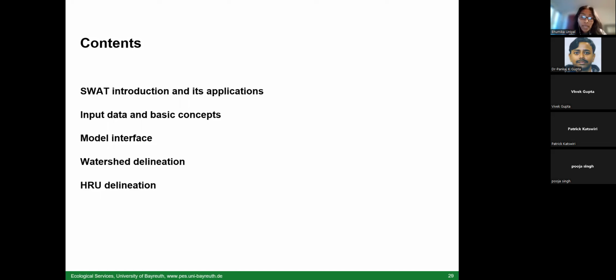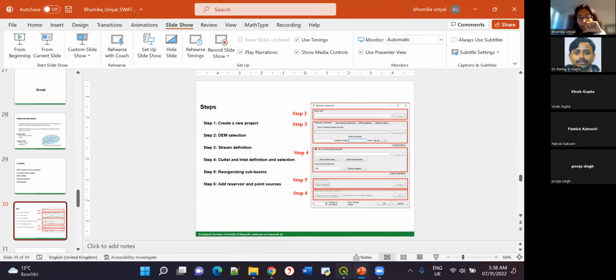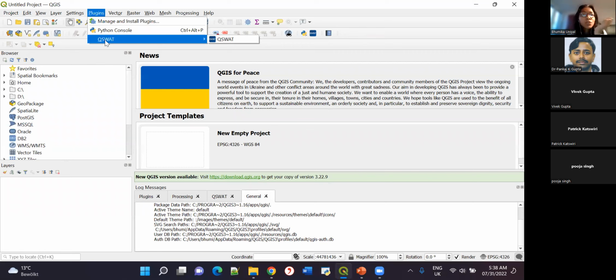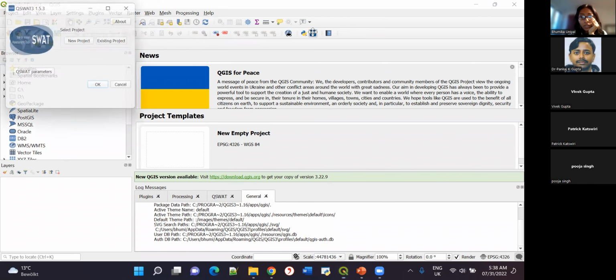So without wasting time, I would request all of you who wanted to work with me, we can directly work with the QGIS. So you guys can open your QGIS. So this is how the QGIS window looks like. If you have a QSWAT and plug-in installed, then you would see an icon somewhere here, or you could also see here in this taskbar.